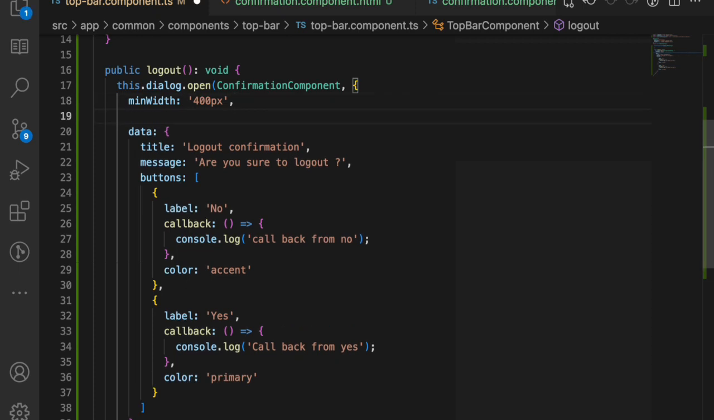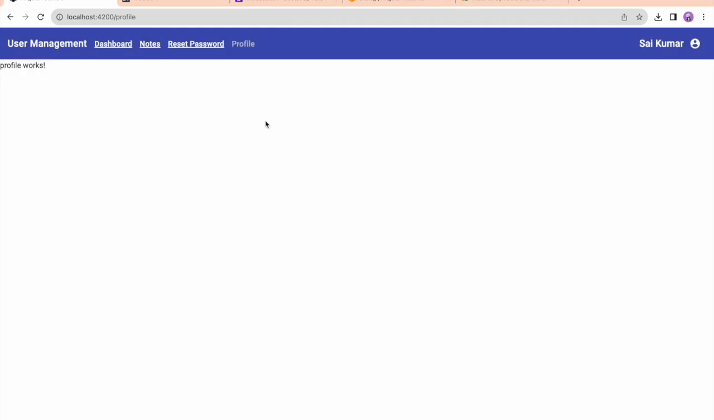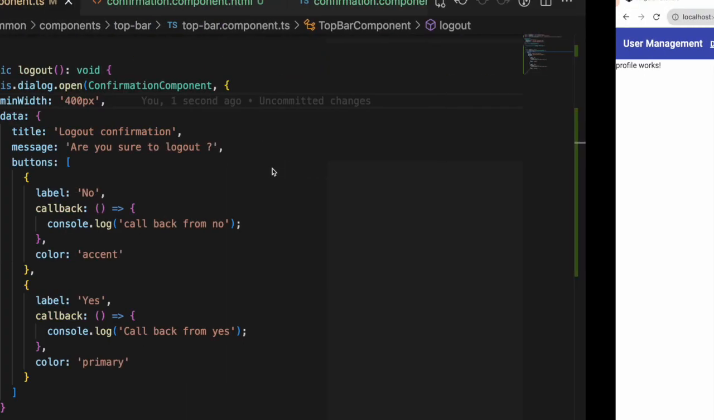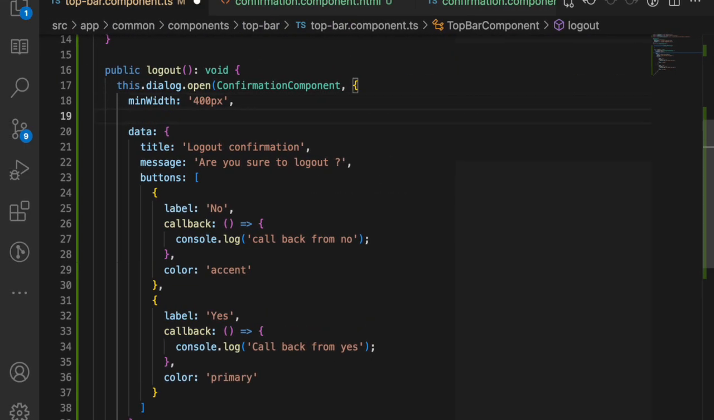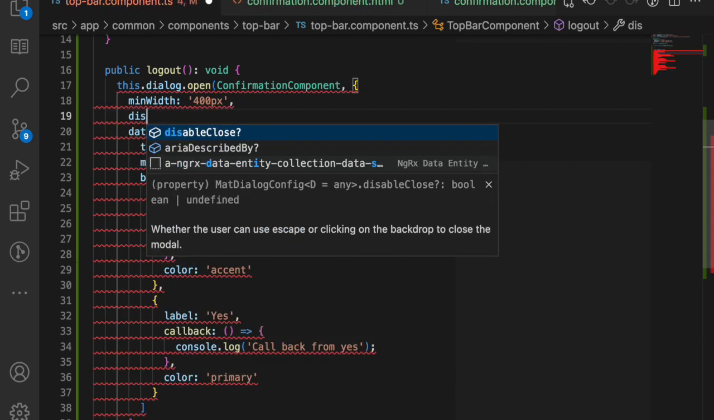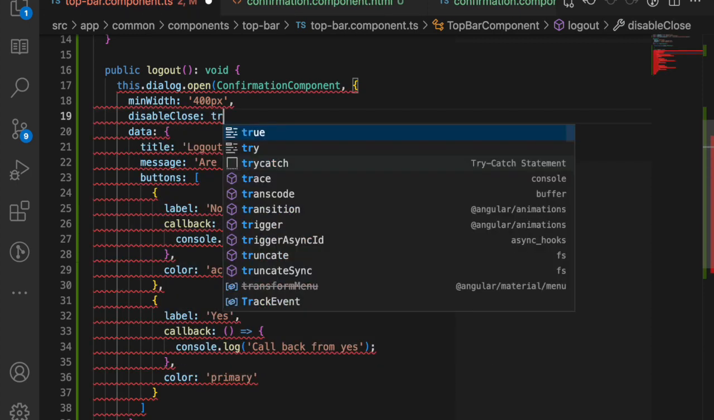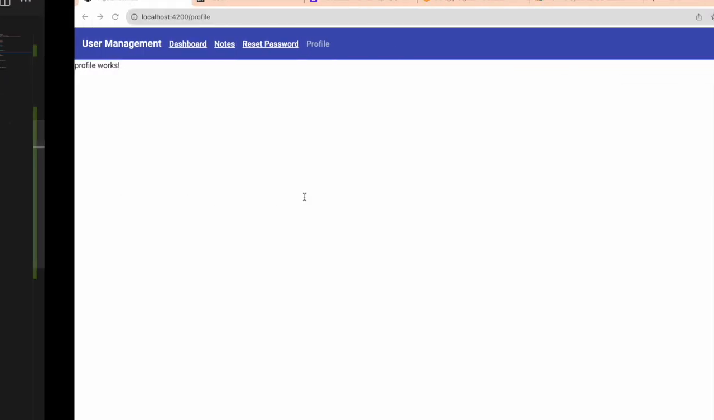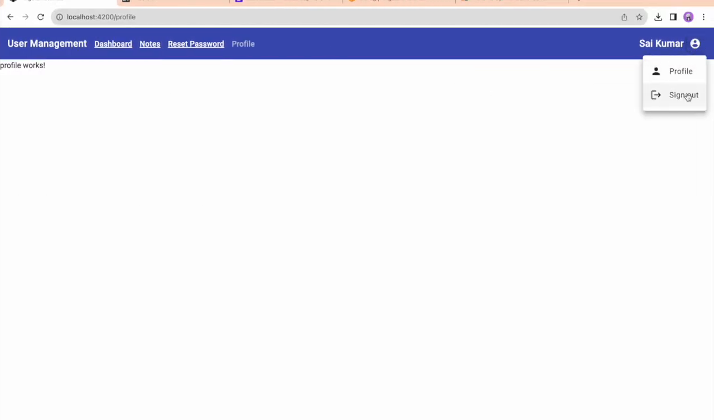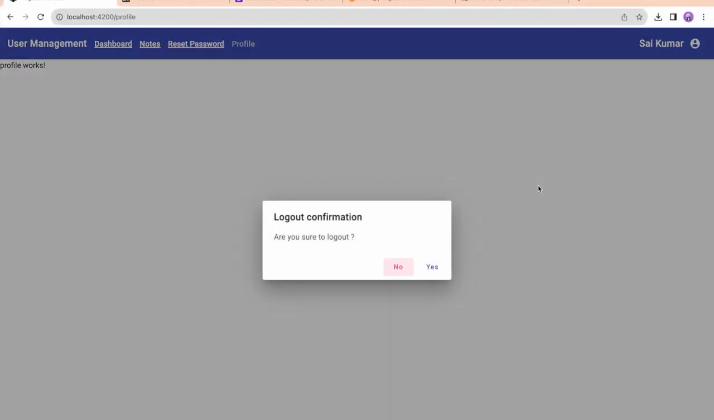Also, whenever I click on the escape button, it is closing, and I should not close that. That can be controlled by using disableClose. Let me pass disableClose as true. This is a boolean value. Let me go here, click on this, and when I click on escape, it will not close until I click on no or yes.